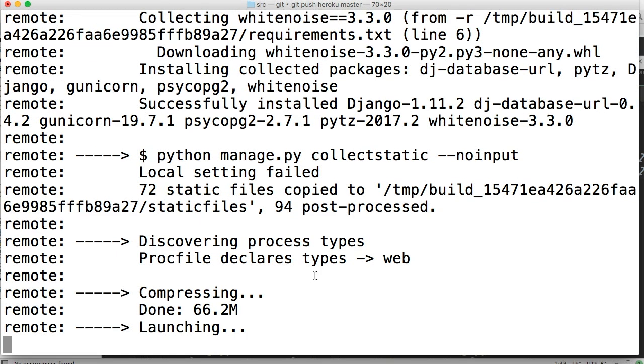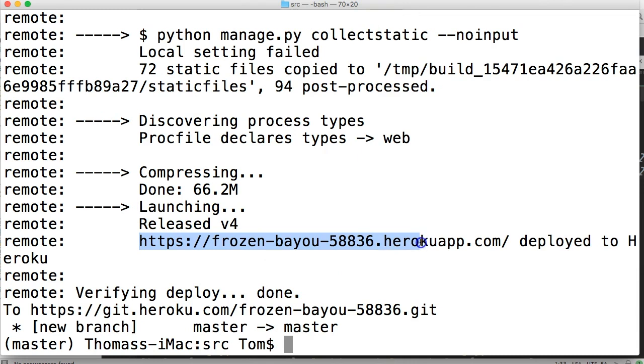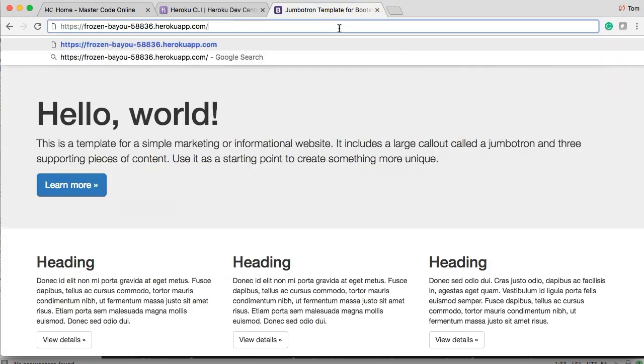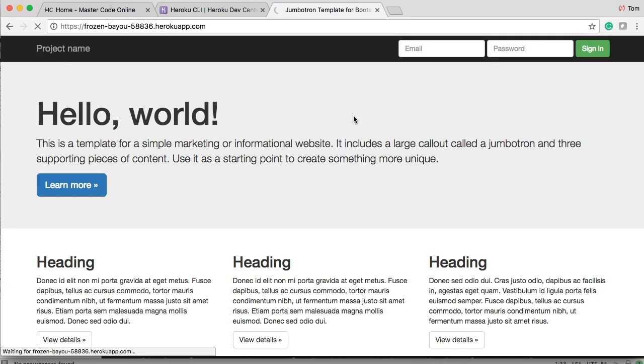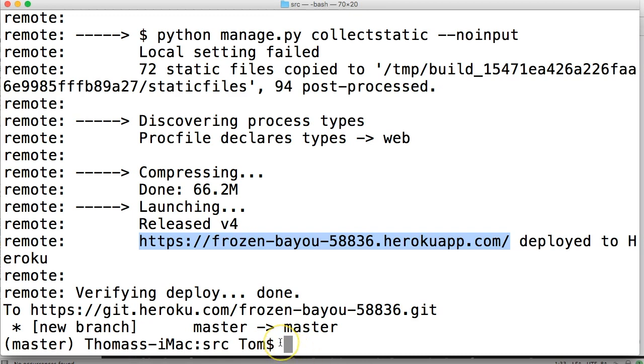So what we're going to do, once it's done here, is open up our URL right here. Copy that URL, go to your browser, and clear all this out. And we're going to go ahead and paste. Alright, we got an application error, and I was expecting that, because we haven't migrated the database on Heroku itself, on our production server.